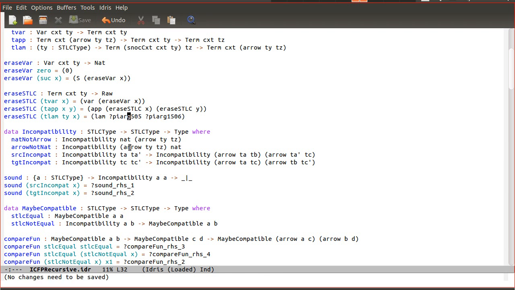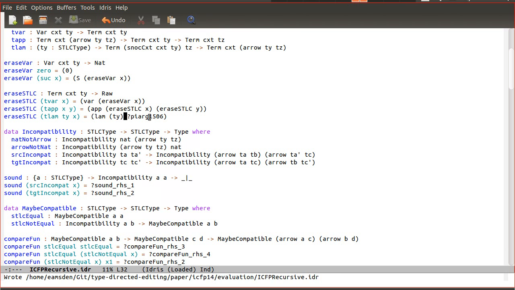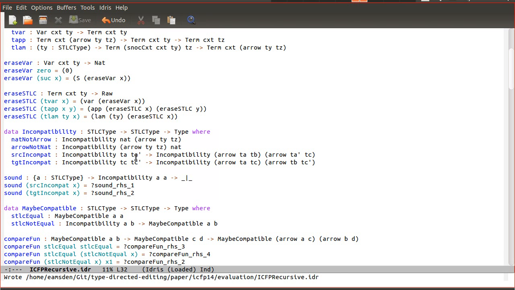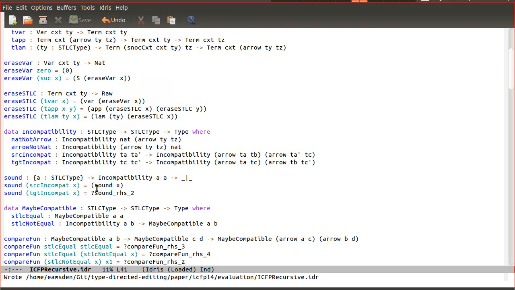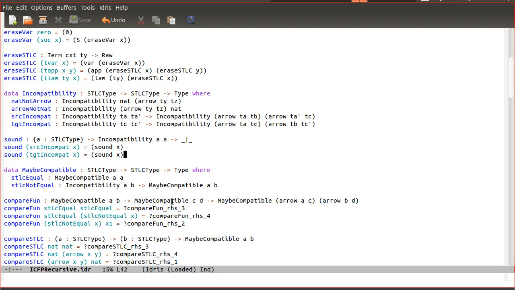We can fill in the type without a problem, and we want to erase the body. We have to give the body immediately. Right, so we can move on to the soundness proof. Recursively call sound on X and sound on X again. No issues there.